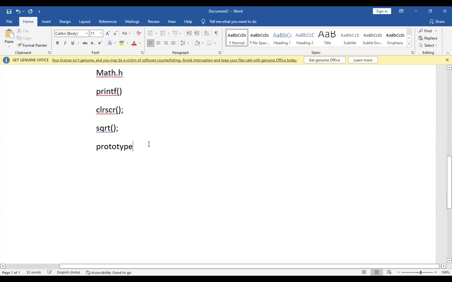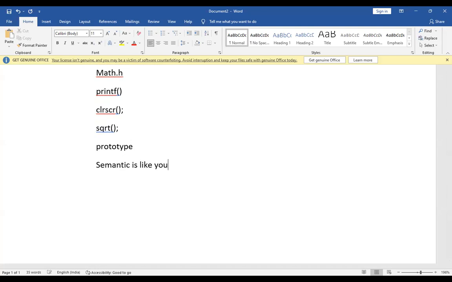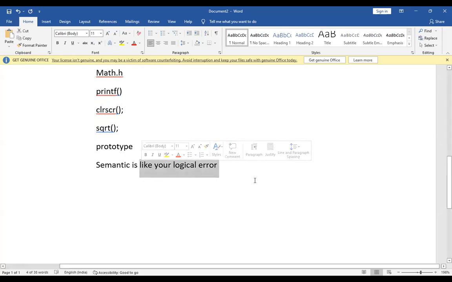Then comes the semantic error. A semantic error is like your logical error. It means mixing in a logic here which is worthless, which can be no more used. That is called your semantic error.